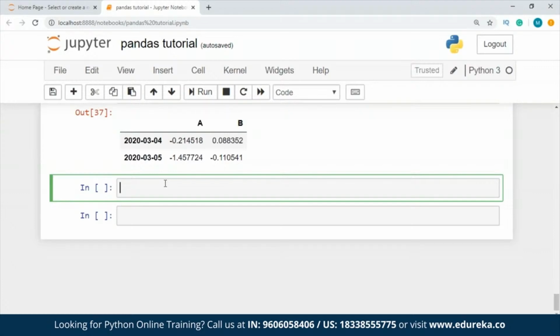So first of all, you have to reindex. Reindexing is going to allow you to change, add, or delete the index on a specified axis, which is going to return a copy of the data as well. All right, I'll just take df2 is equal to df.reindex. So this is how I'm going to do the reindexing, guys. So index is equal to, let's say, d0 to 4.